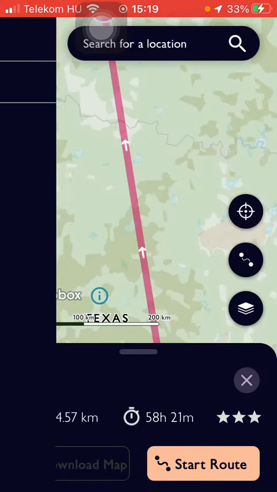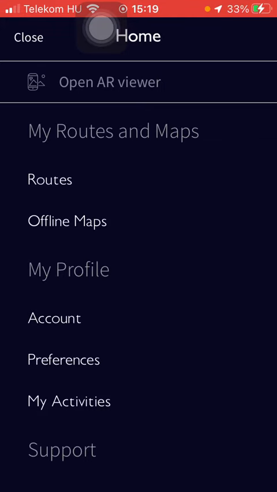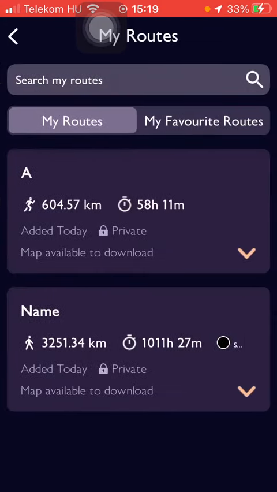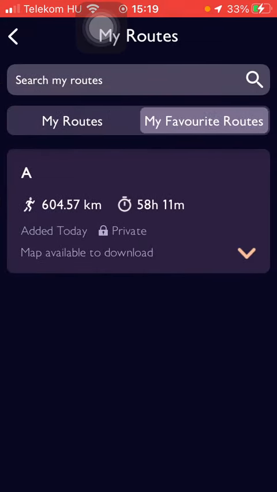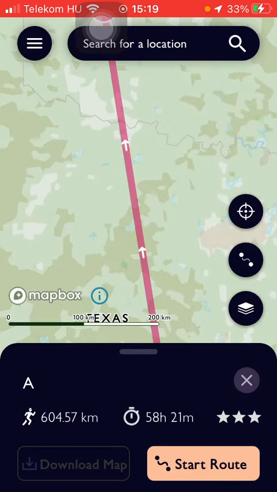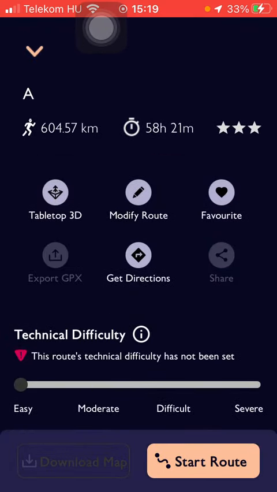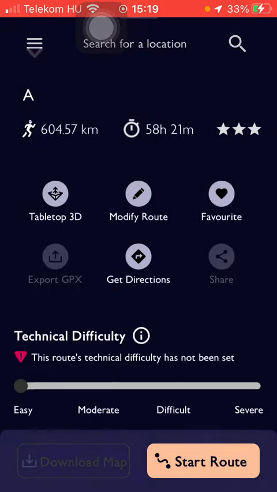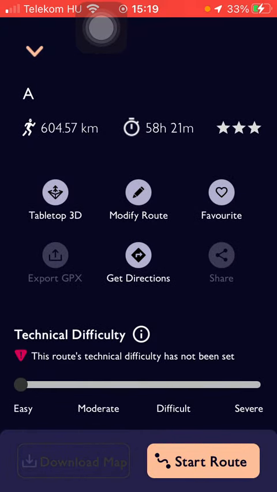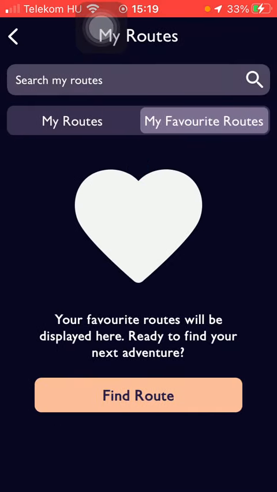and as you go back and tap on the menu icon at the top you can tap on routes at the top and click on my favorite routes, and here you can see the route that has been added to this section. So here you can see the details, and if you want to remove it from your list, just tap on the heart icon again and it will disappear from this section.